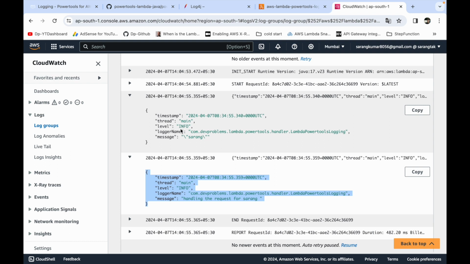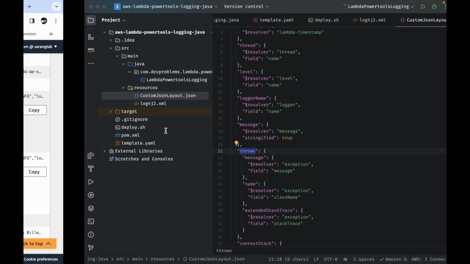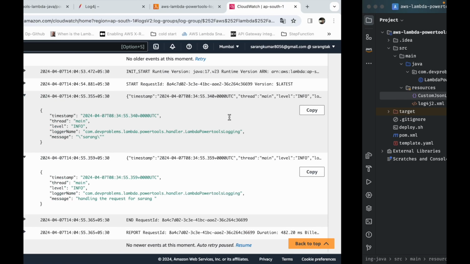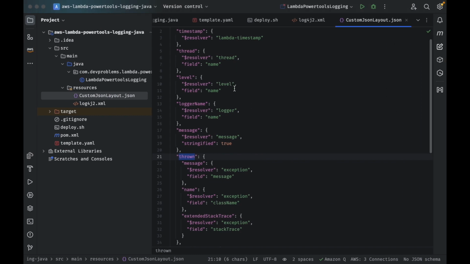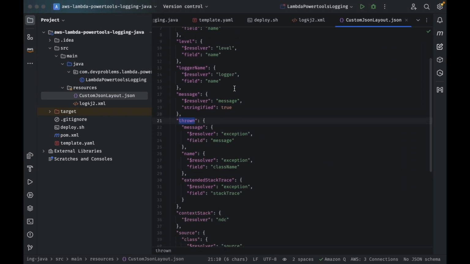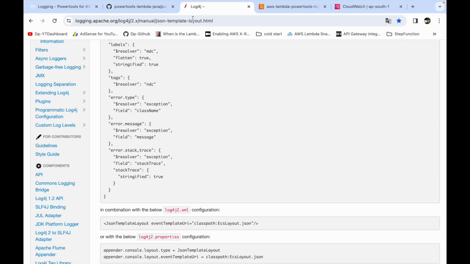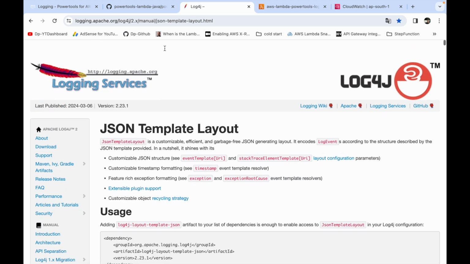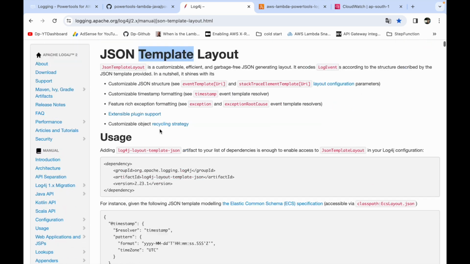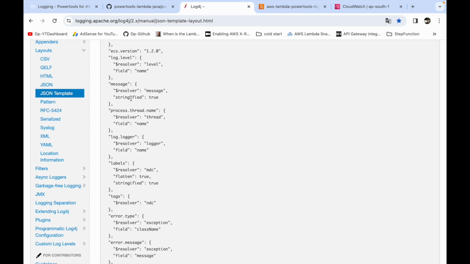So as you can see over here, we have changed the schema of the JSON. So you can also add your own keys which are not present here, like if you wanted some more information in the logs. What you can do is follow this particular website of log4j JSON template output. It has so many resolvers, right?